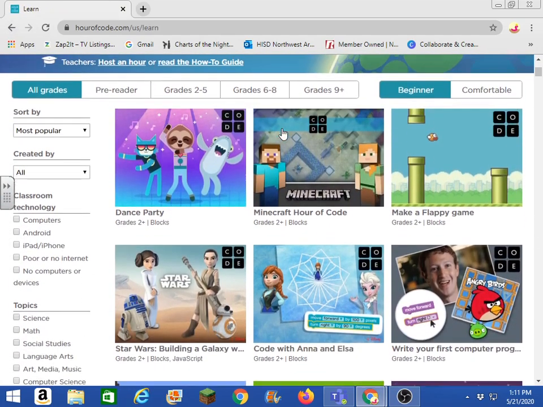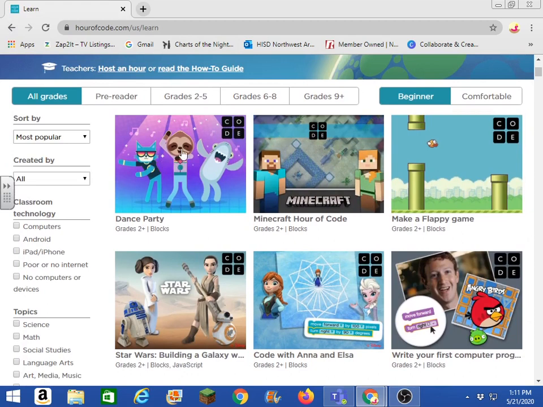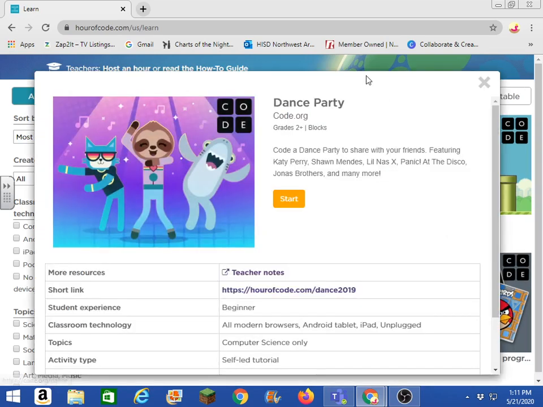One of the Hour of Code activities is Dance Party. It says second grade and up, but if you're first grade, even kindergarten, you could probably do it. It might take a little extra concentration, but you can do it if you want to be part of the dance party. If you click on Dance Party, you'll get a dialog box that looks like this.